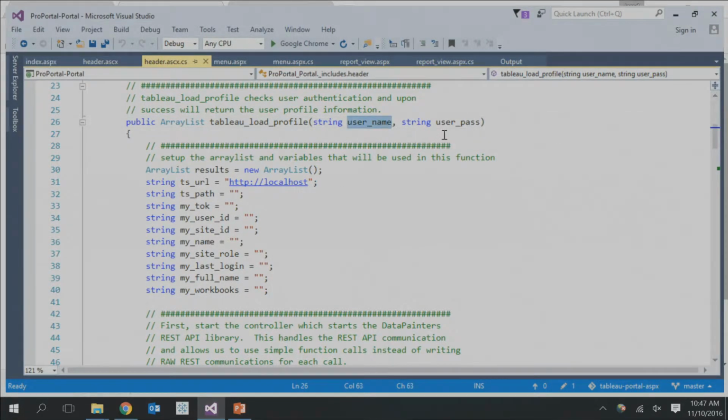So again, we're passing the username and password, and in this, the first thing we're doing is setting up some variables that determine where the Tableau server is, and ours is on localhost here on this machine. So part of the configuration, if you were to set up this example, would be to change this to wherever your Tableau server is.